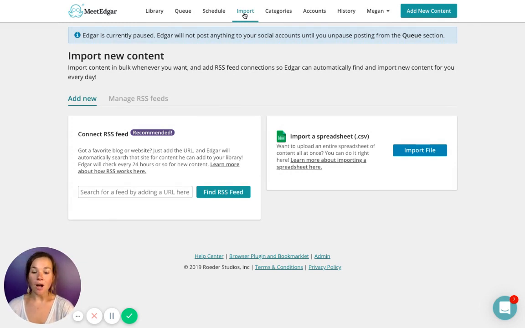You'll notice you have two options to import content. On the right here, you can upload a spreadsheet of content, which is a great way to get a ton of information into the library all at once. There's an example of the spreadsheet formatting you need to use in our Help Center. Clicking this hyperlink will take you there quickly.